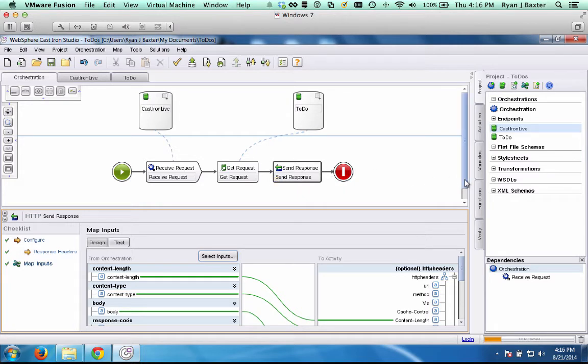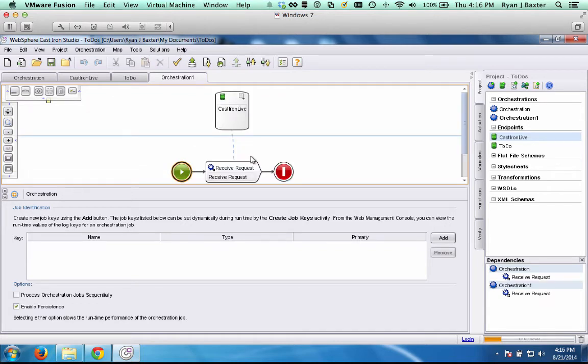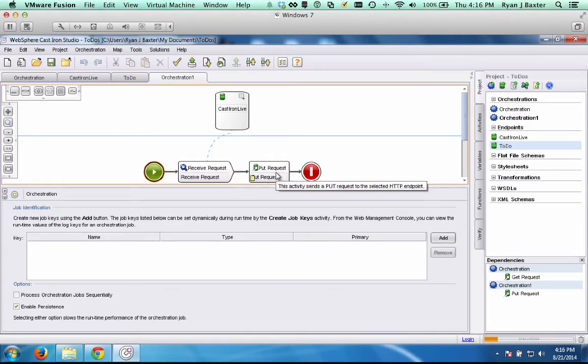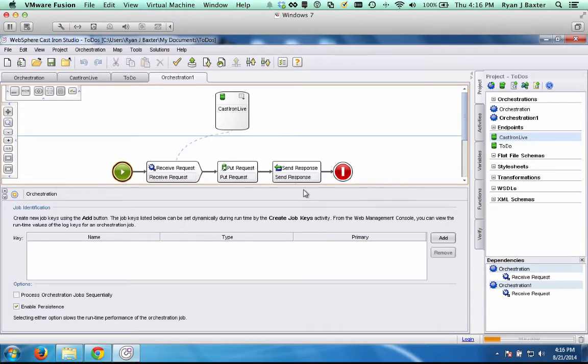So to do something like that, we'll create a new orchestration here. And we're going to start off the same way we did before. We're going to drag and drop the Cast Iron Live endpoint, and it's going to be a receive request. Then we are going to want to make, let's say in this case, a put request to our server running behind the firewall. And then we're going to respond back to Cast Iron Live with our server behind the firewall. We're going to click the send response.